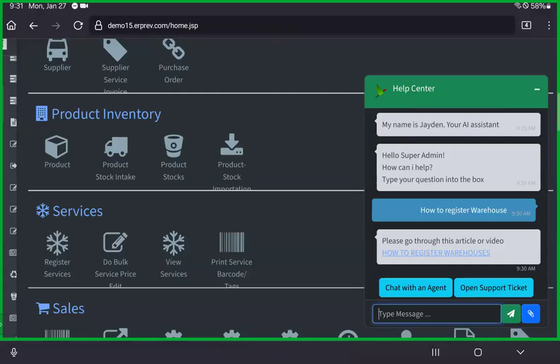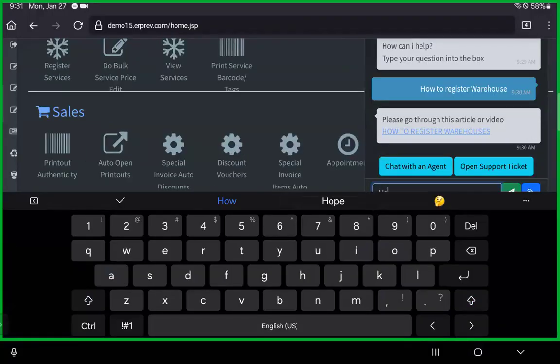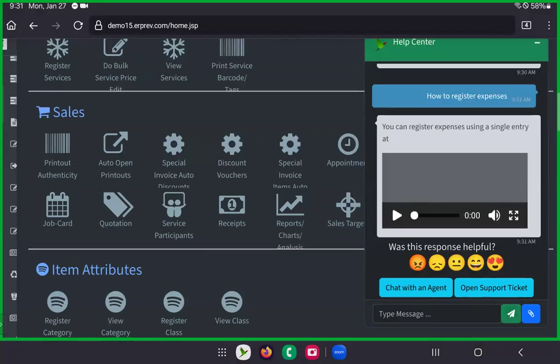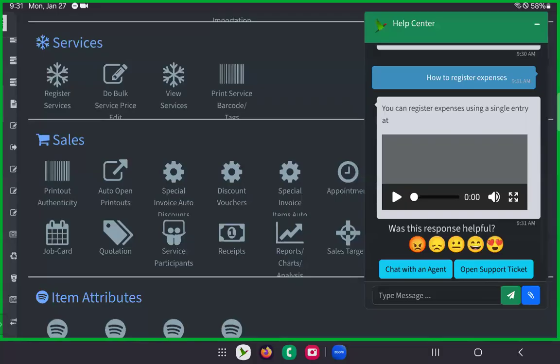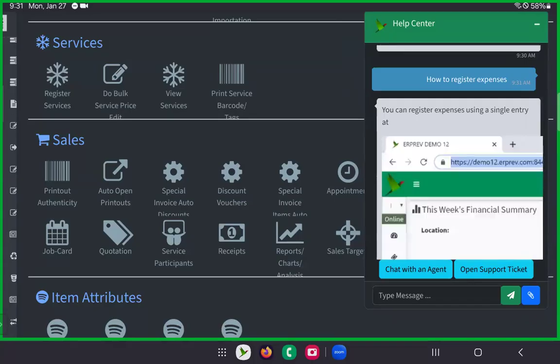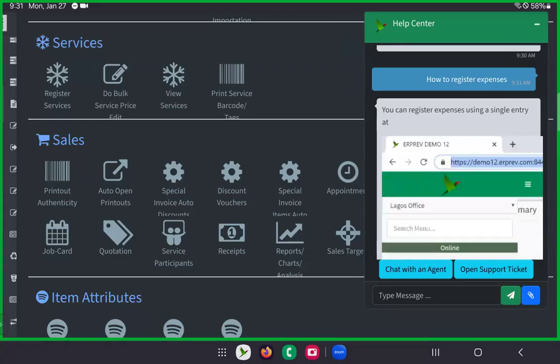Now I can tell the system how to register expenses. And so it shows you a video that you can watch, and you can play this video and it will show you how to register expenses. So you can ask different questions.